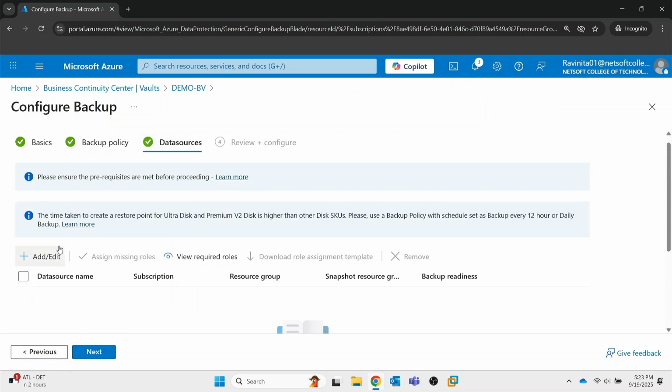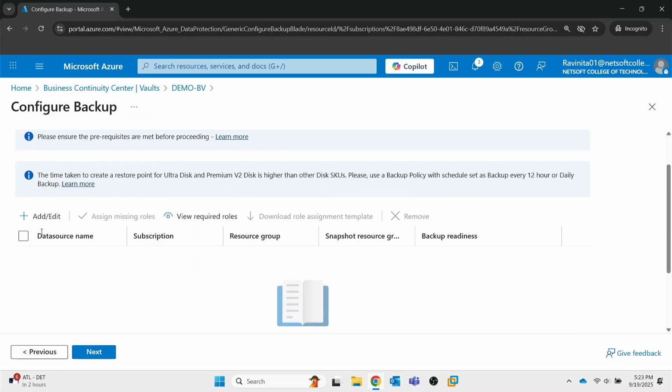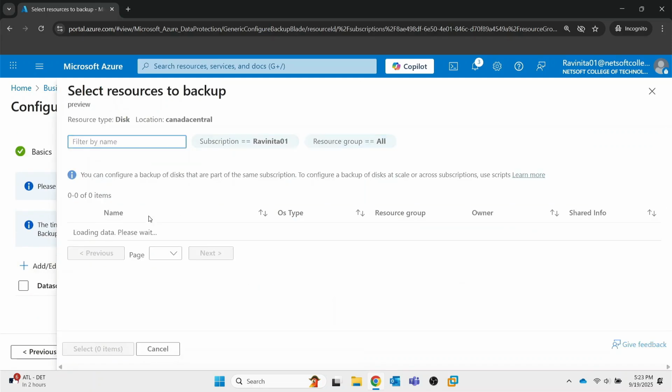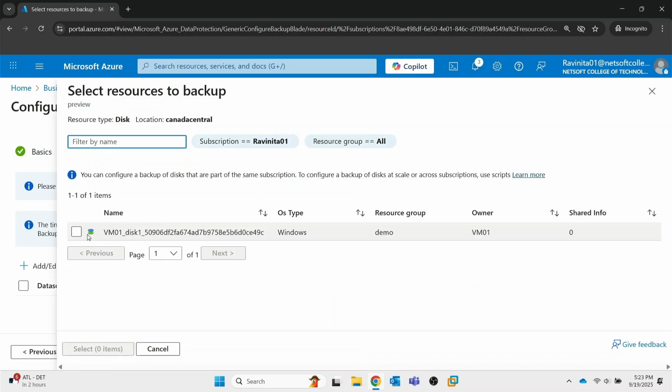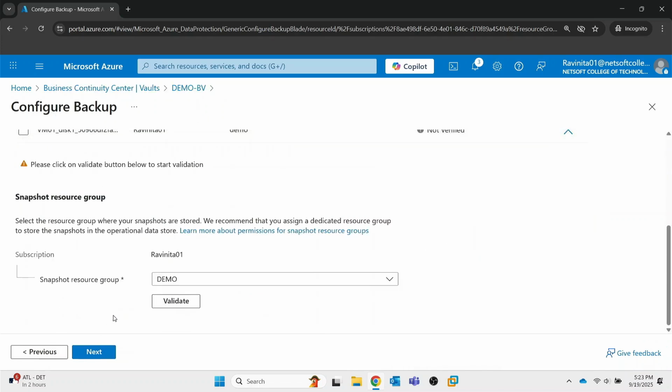Okay, next. And here, let's add the data source. I selected disk, right? So select your disk. This is VM. You may get a list of it, so you better check the name and select the correct disk. Select it.